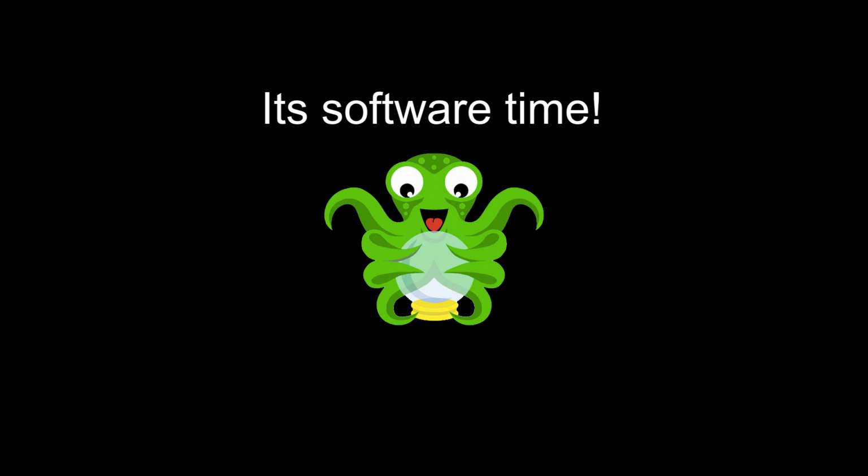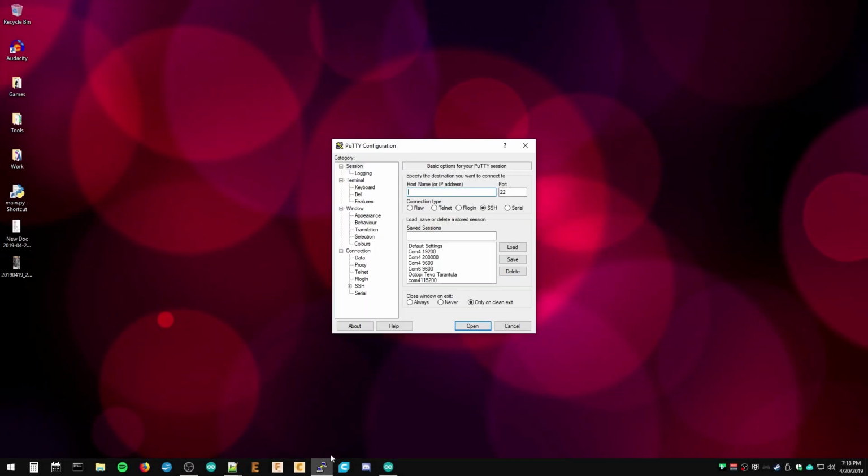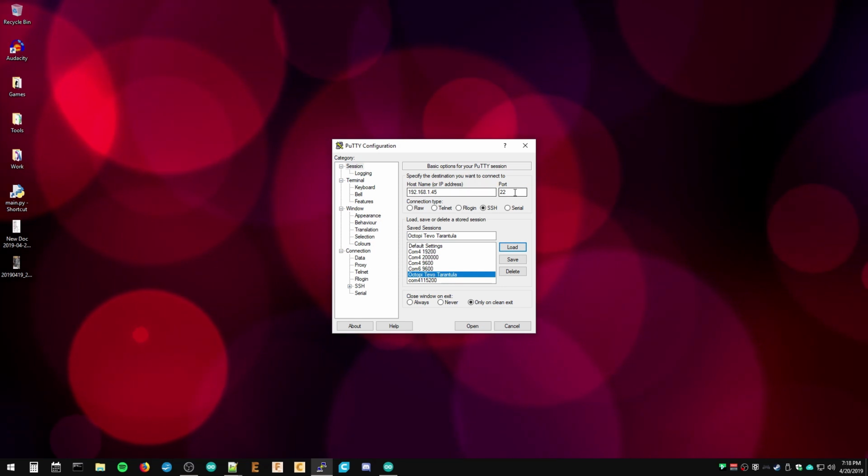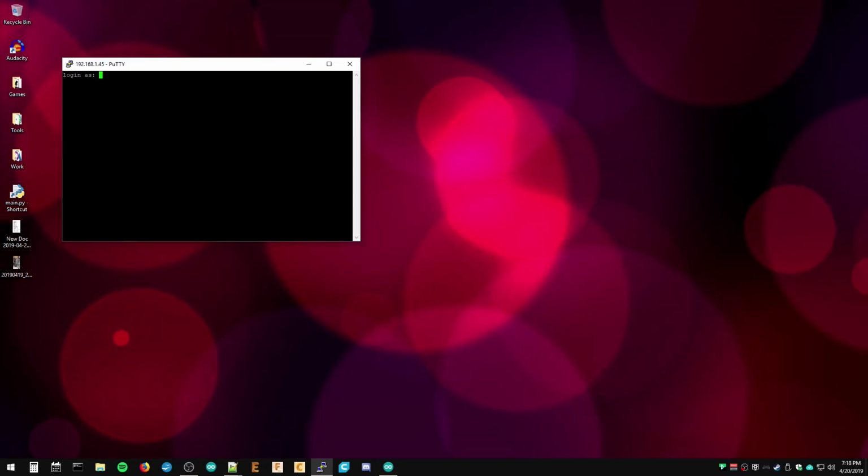Next, we need to change a few things on the Raspberry Pi. We are going to SSH into the Raspberry Pi using PuTTY. A download link is in the description. Enter the IP address of the printer. Leave 22 as the port number. Type pi for the login and raspberry as the password.